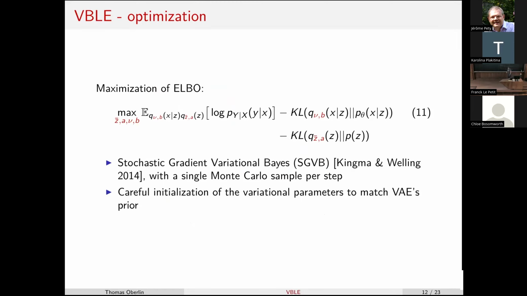And how do we optimize everything? So we have four parameters, and actually we use the same algorithm as the one proposed by Kingma and Welling 12 years ago when they introduced variational autoencoders. It's called stochastic gradient variational Bayes. It's quite simple to implement. It's compatible with backpropagation, and the libraries here, PyTorch, do most of the job. The only thing is that we need to initialize the parameters well. And actually, the best way of initializing them is to match the prior of the VAE.